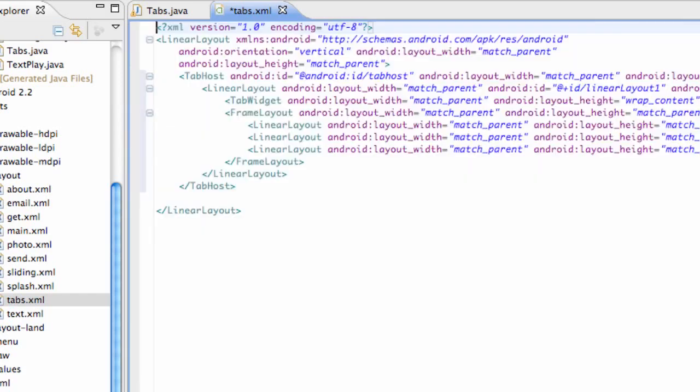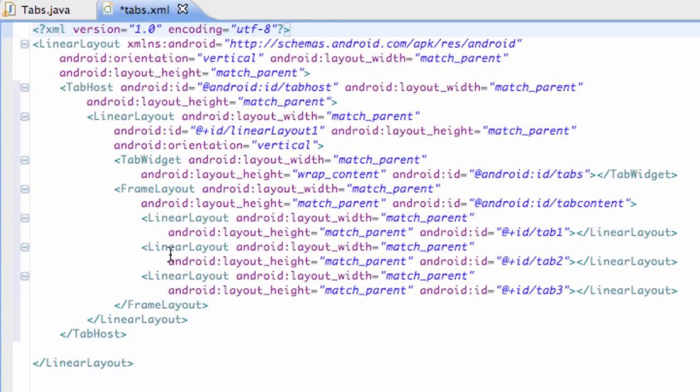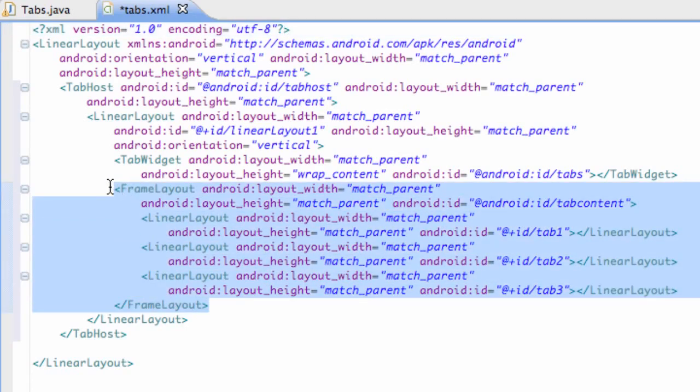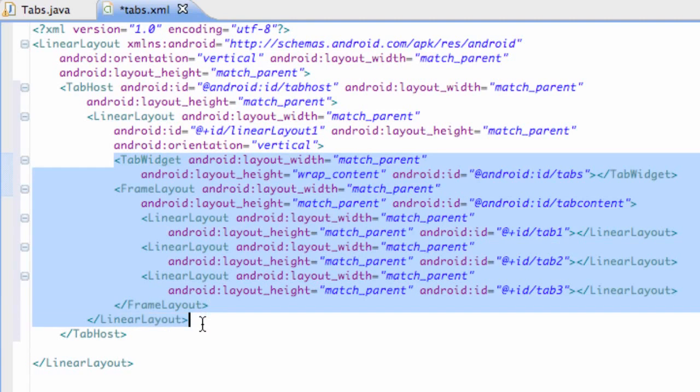So let's go into it and see what is important here with the TabHost and how it works. We're just going to start within the smallest brackets here. We have a frame layout, and the frame layout allows us to draw on top of each other. The frame layout is going to hold our 3 tabs, or even more if you want to put more tabs. It has 3 linear layouts. Right now none of those linear layouts have anything within them, and we also have a tab widget that holds it all.